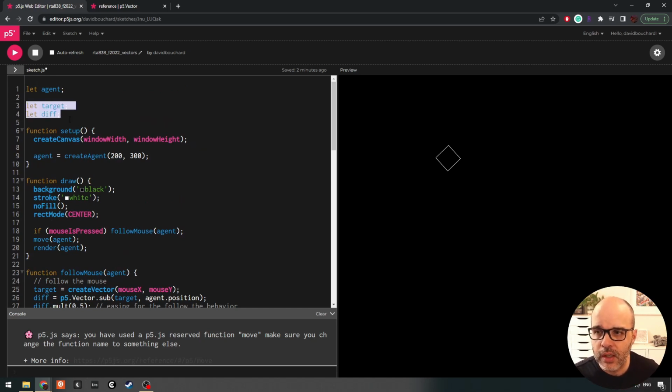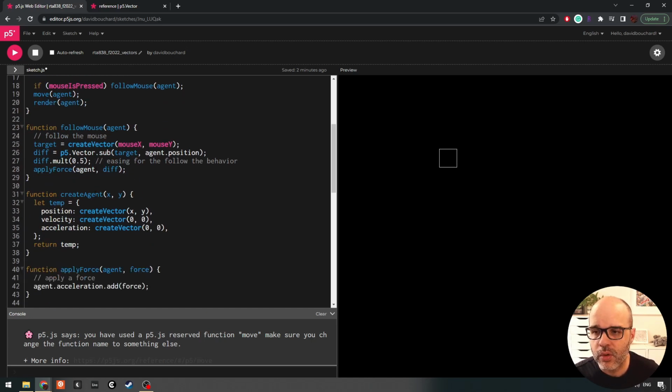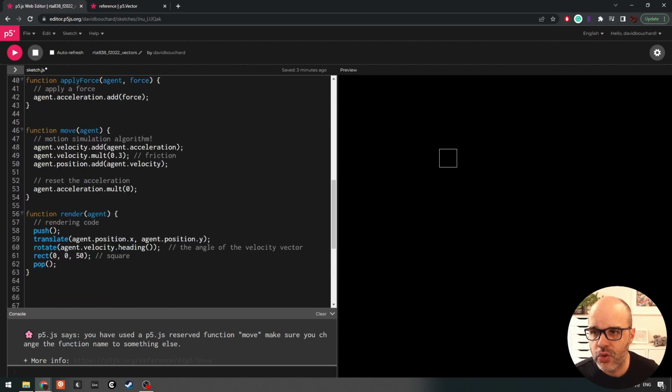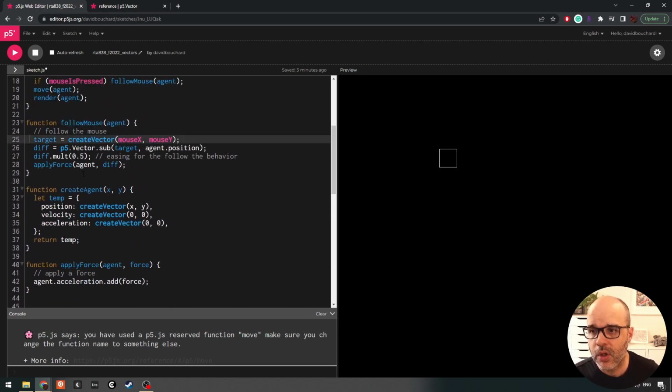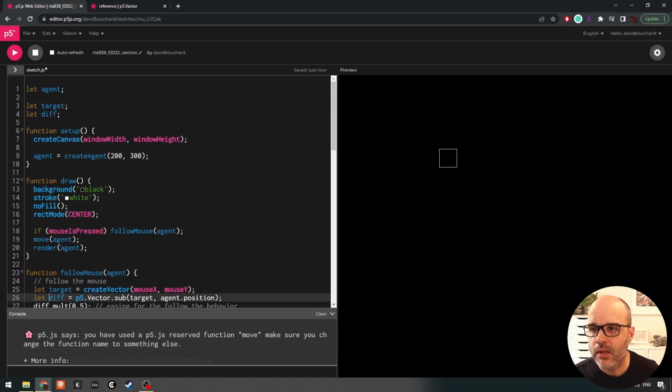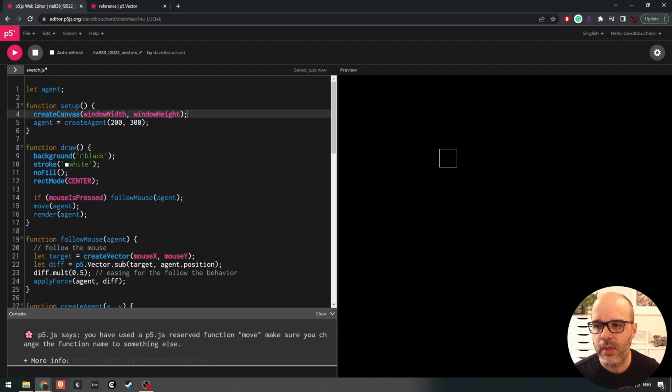We could also take target and diff, which really don't need to be global variables now that we're no longer doing this part here, show vectors. Why don't we just make them part of this follow the mouse concept? So let's define them locally and get rid of these. So, just cleaning house here a little bit, making our program slightly better organized.